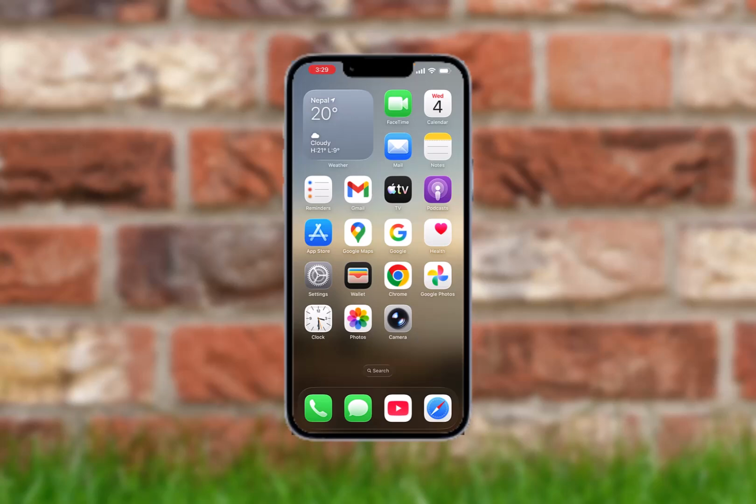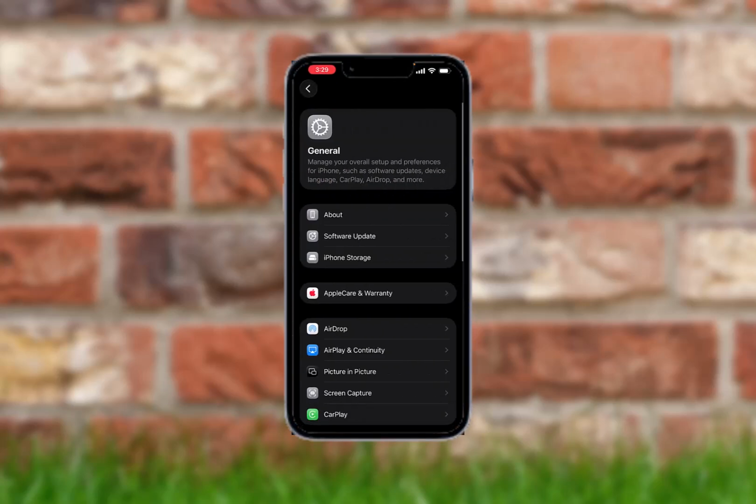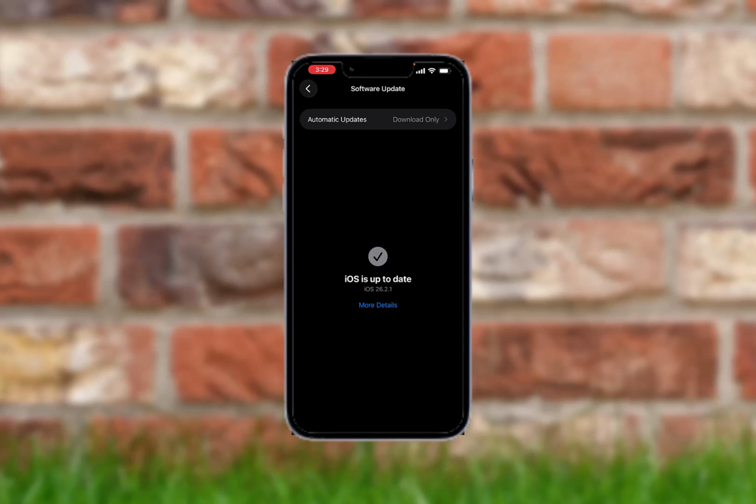Step 5. Update iOS. Open Settings, then General, then Software Update. If an update is available, install it. App issues are often fixed with the latest iOS update.